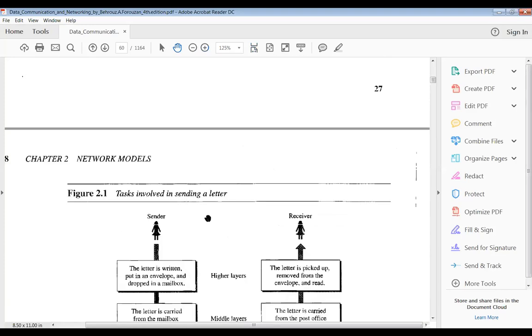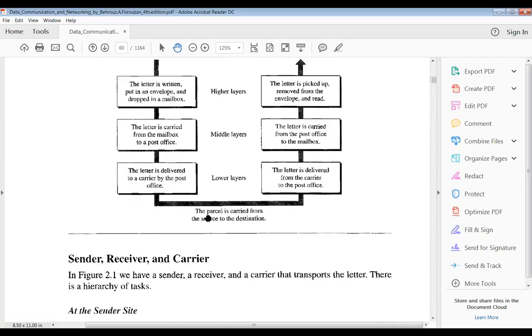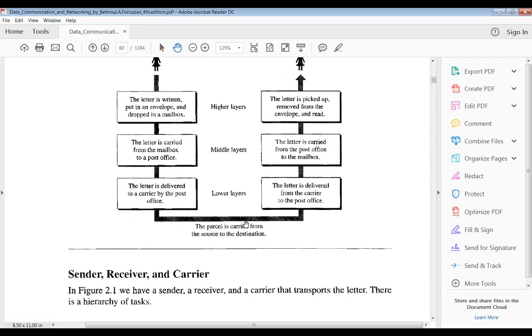If you want to send any letter, this many tasks they have divided, right? Sending a letter to the other mailbox which is in some other area, and again from there it has to be delivered to the individual house addresses, right? So all these tasks have been divided in terms of layers. That is, the higher layer has certain responsibilities and tasks, the middle layers have their responsibilities, and the lower layers have theirs. Like that they have divided and categorized.